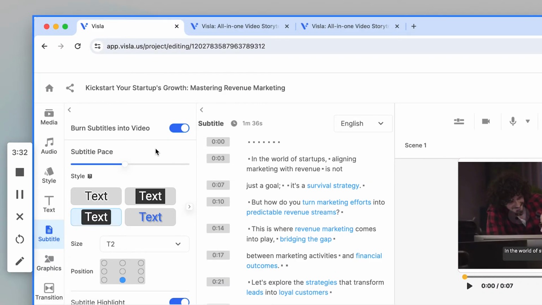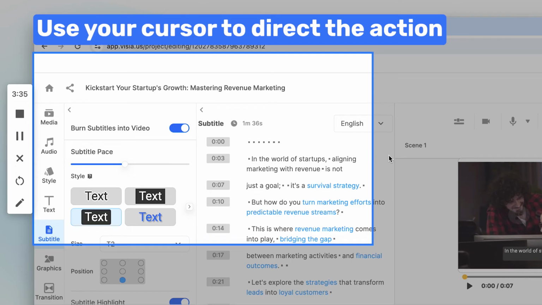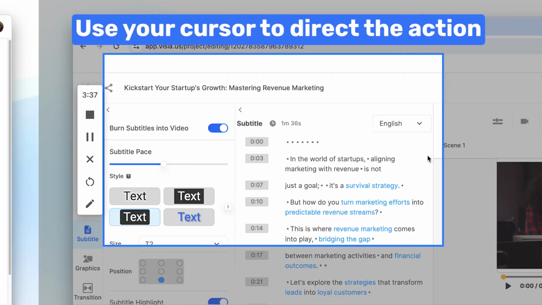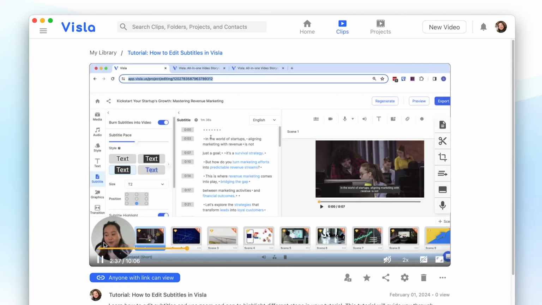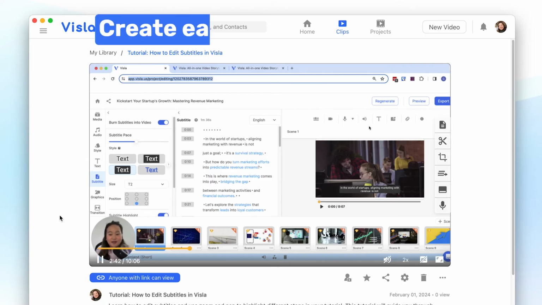For both zoom and pan, you'll use your cursor to direct the action and use the hotkeys to make it happen. With zoom and pan functionality, you'll be able to create easy-to-follow tutorials for your viewers in a flash. I myself will be using these features for our how-to videos on our YouTube channel.